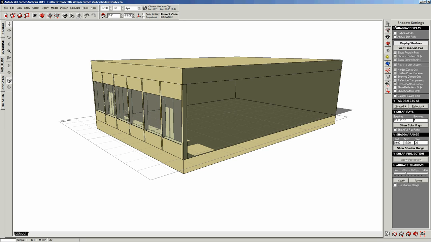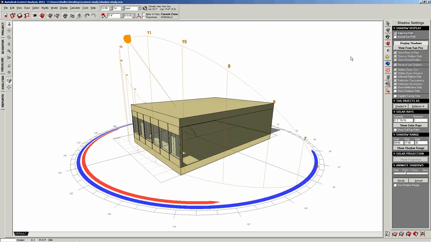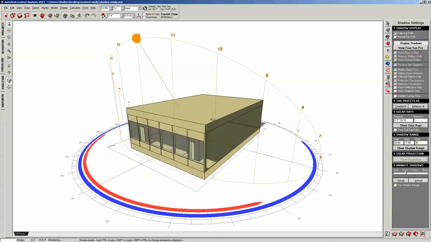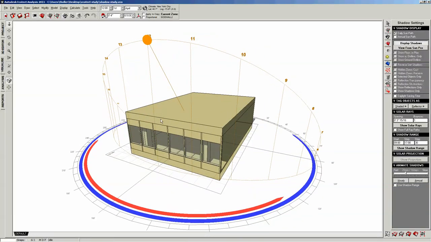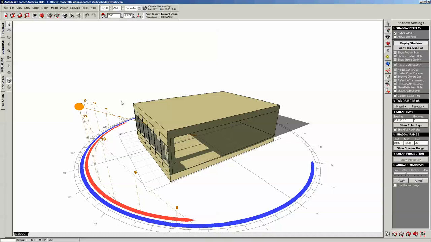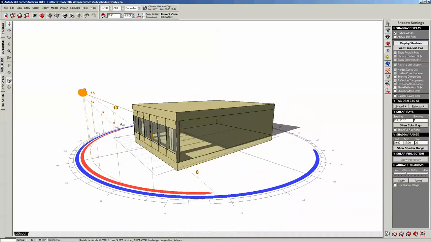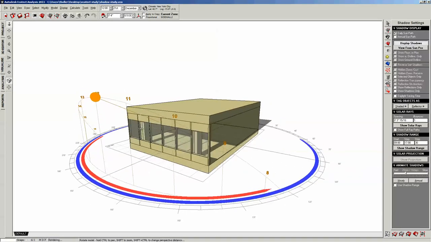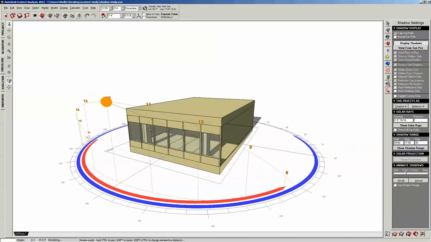If we go to the sun, under shadow settings, we can turn on daily sun path. So this is a nice little diagram that visualizes the path of the sun. Right now we're in April, you can see right here. We can go actually to the winter solstice, and this is the path of the sun on December 21st. You see the sun is very low even at noon.